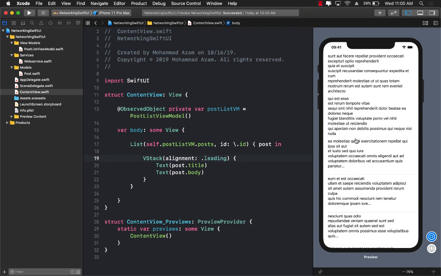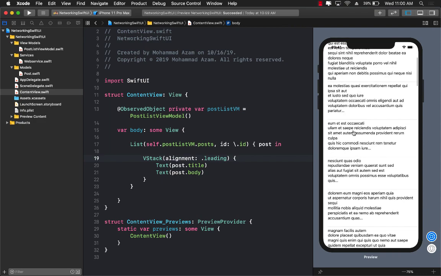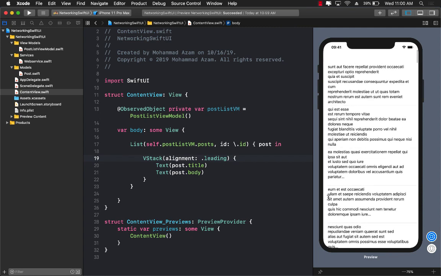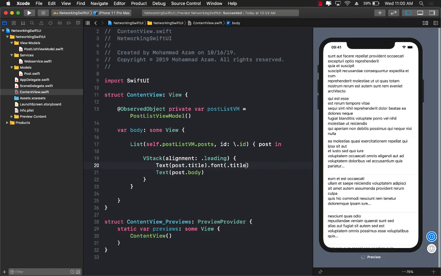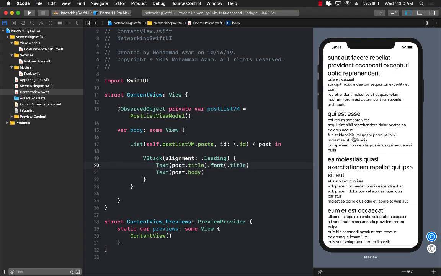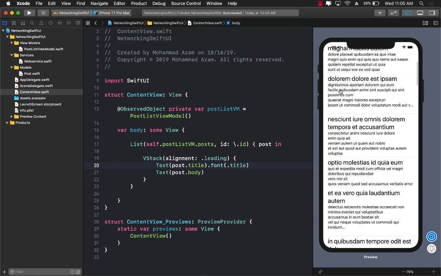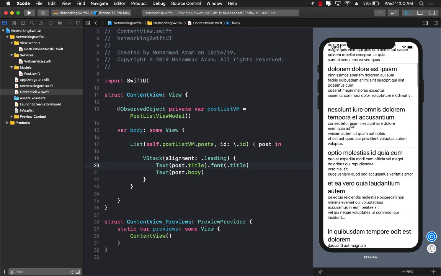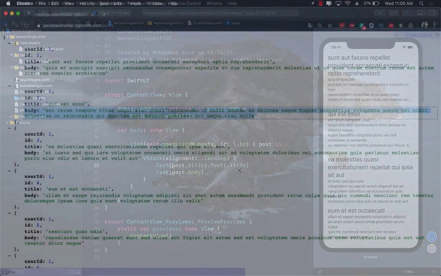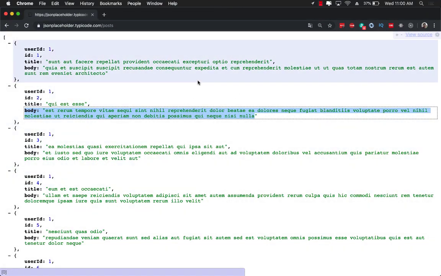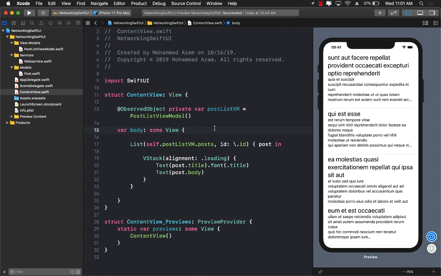There we go. It's kind of hard to tell which one is the title and which one is the body. So you can provide a different font over here, like some sort of a title, to highlight the actual title. There we go. So now you can see that this is a title and the remaining part is a body. And all of this information is actually being fetched from this particular web API. So now you have learned how you can integrate your SwiftUI application with a JSON Web API and display the information in a list control.